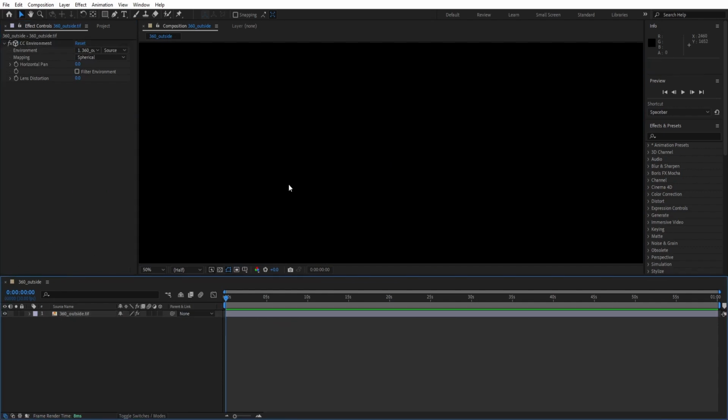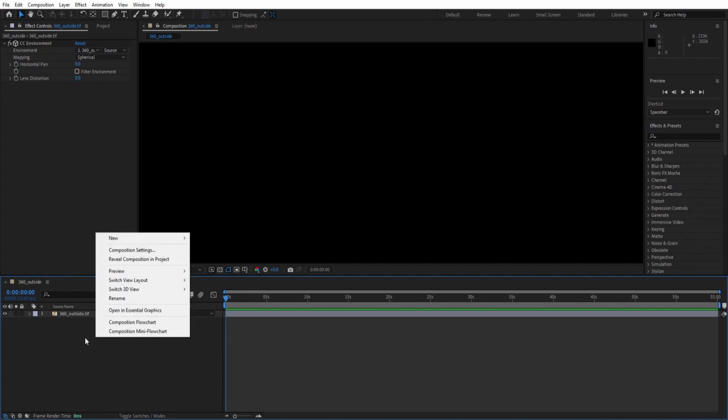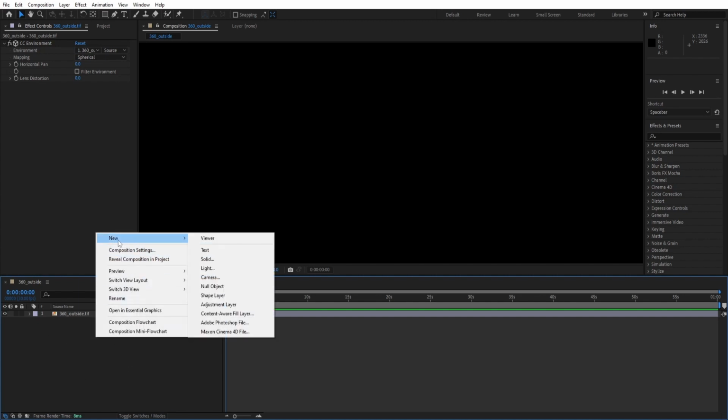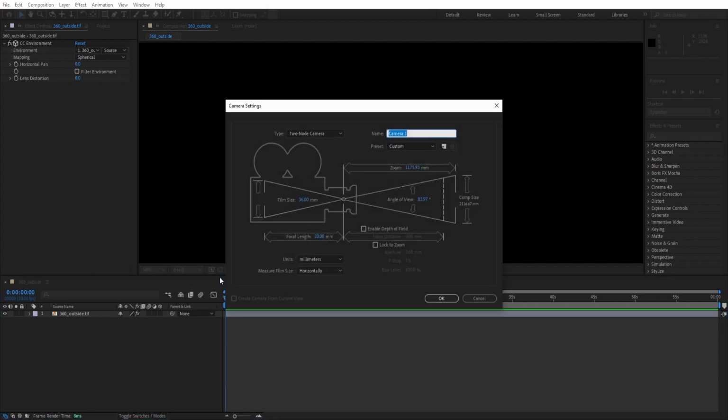Now we need to create a camera. We can do it by right-click here in the empty field, New Camera. From the preset drop-down list, choose 15mm focal length. Thus, we'll have the largest view angle, but you can check different options. For this tutorial, I'll leave it at 15mm and press OK.